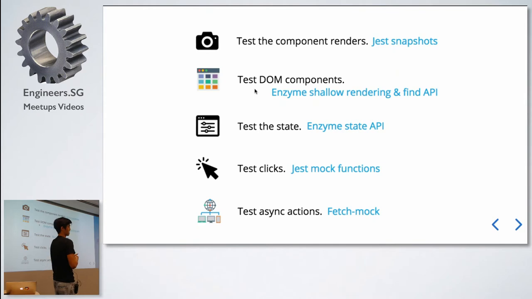Then testing the state: in React you have your state or props, so we test whether the state is what we expected. Clicks, which come under the withdraw and deposit buttons, we'll test using Jest mock functions. You put your Jest mock functions into that component and expect them to be called when you simulate the click. And for testing asynchronous actions, we will use fetch-mock.